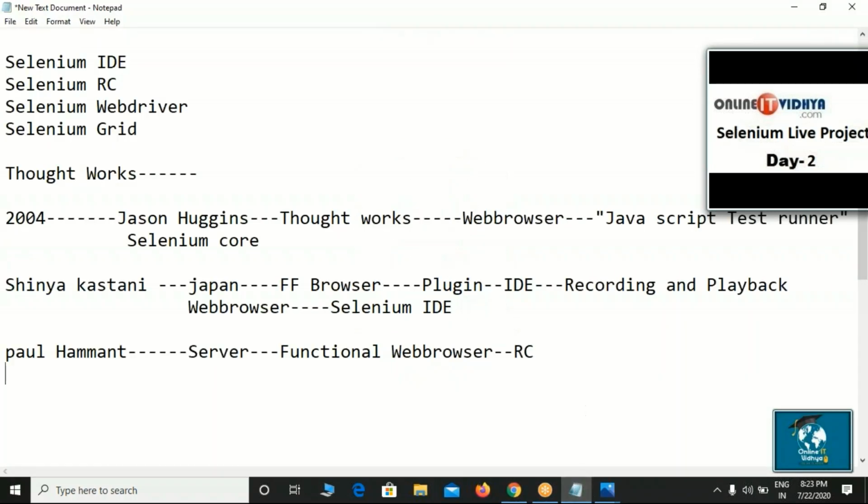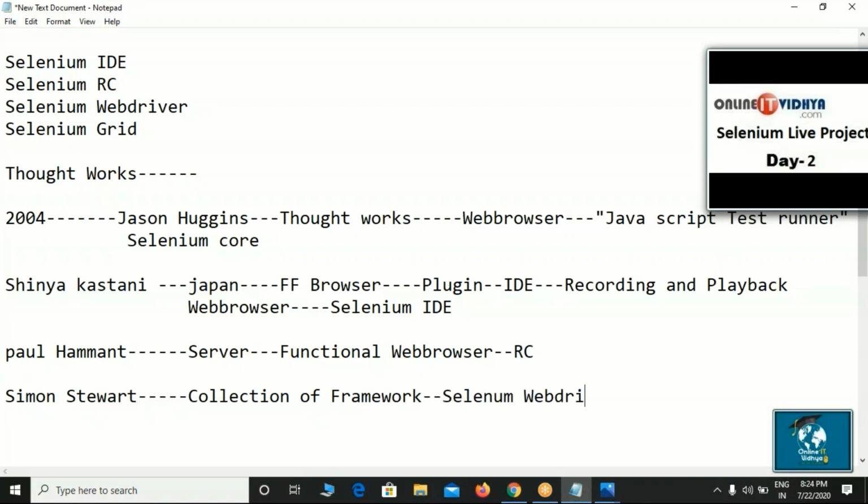After that, Simon Stewart created a collection of frameworks as Selenium WebDriver.